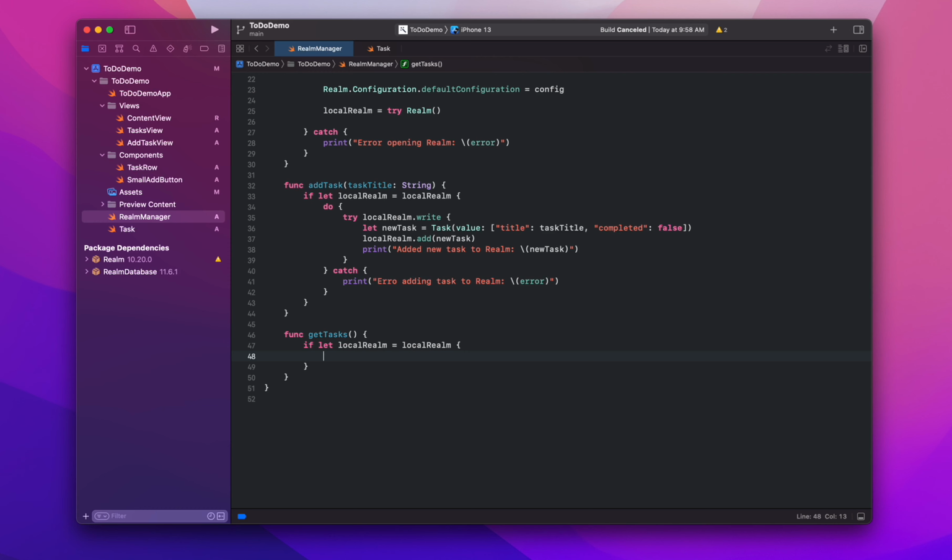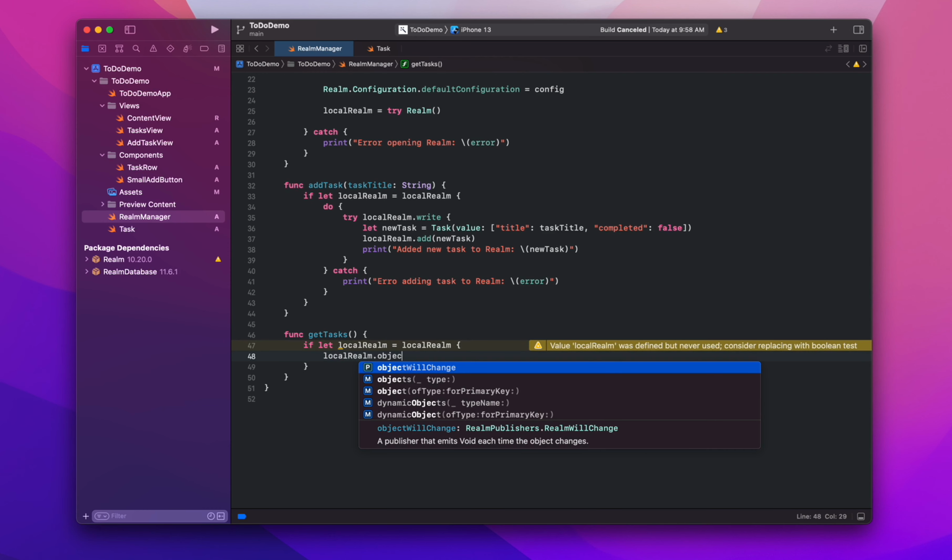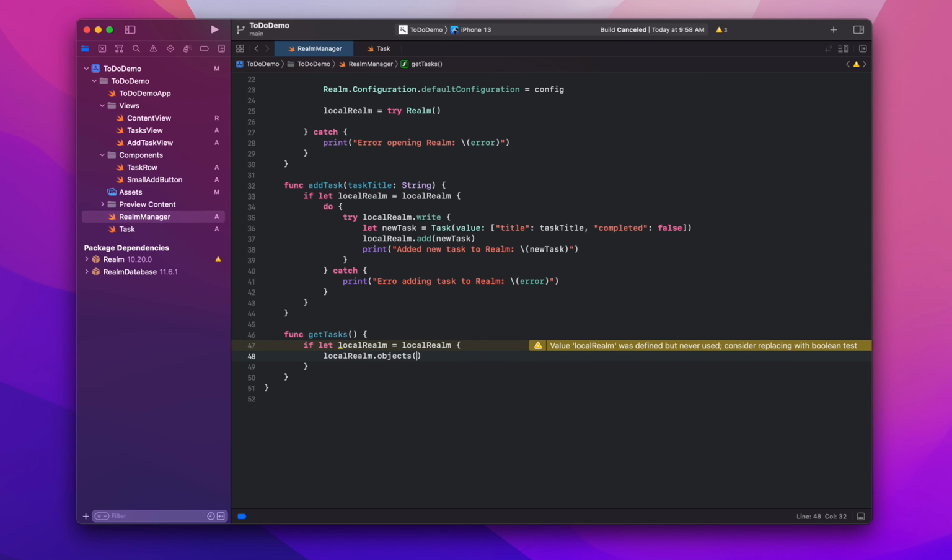Inside of this if statement, we will need to call our local Realm dot objects. That means that we're getting all the objects from our local Realm, and the objects requires us to specify the type of objects that we want to fetch. So in this case, we want to fetch the task objects.